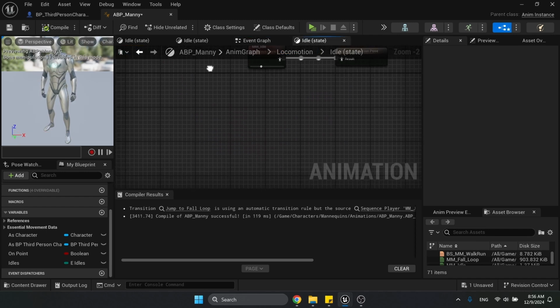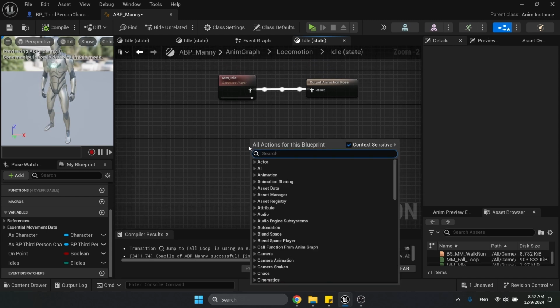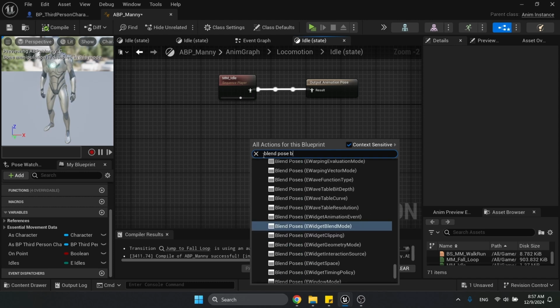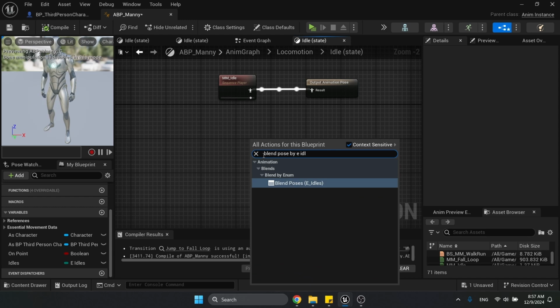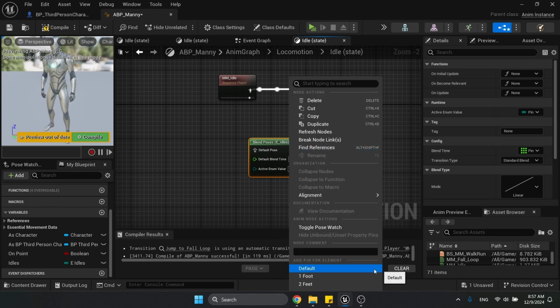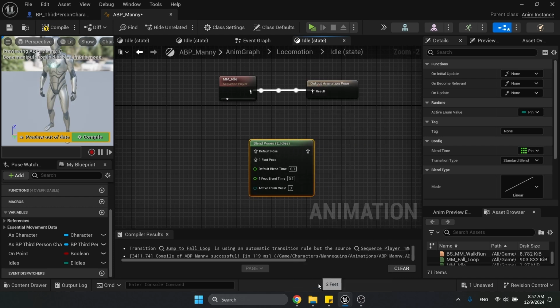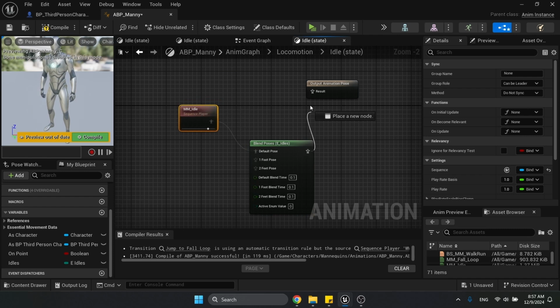And when we go to our idle state, we want to add the blend pose by enum node. You can only do that after you add the specific enum. So blend pose by idols. So see, it comes with a default pose, but that's not the same default pose that we set in our enumeration object. So right click anywhere in the blank space in the option menu, add 1 foot, and add 2 feet. Our default pose is going to be our idle.